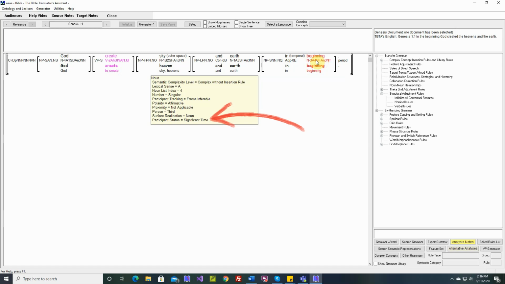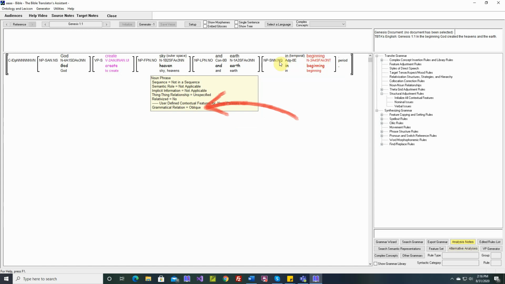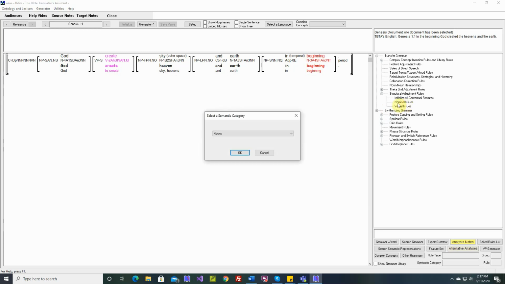So, we can write a structural adjustment rule that will look for nouns that have our participant status value of significant time, and then that rule will adjust that noun phrase's grammatical relation from an oblique to a fronted oblique. Okay, so let's double click on this group name. Now here we need to select a syntactic category, and we should select the syntactic category that's most related to what this rule is going to do. So this particular rule is related to nouns. So we have to choose one of these.